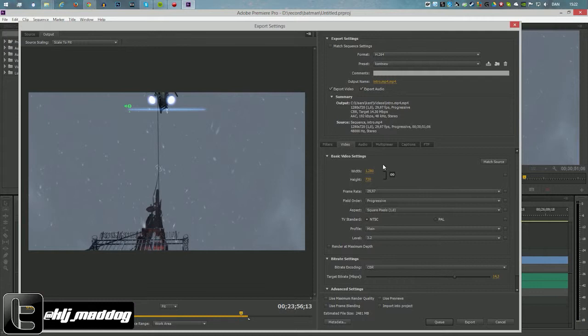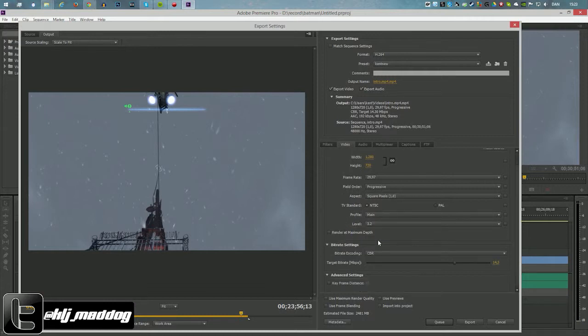And basically this is how it's set up under video. Like I said, 720, 30 frames per second, progressive, square pixel 1, NTSC. I know I'm from Europe and I use PAL, but I don't know why I use that standard. I think PAL is only 24 frames per second, but anyway, it's there. Profile main, this level I have at 3.2.